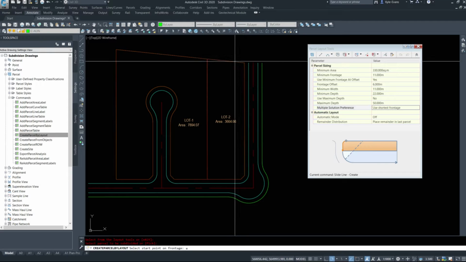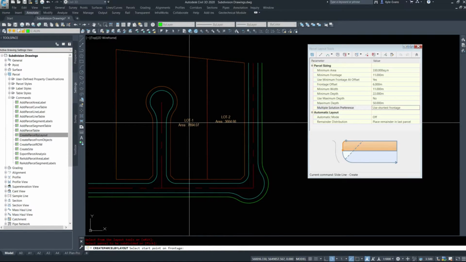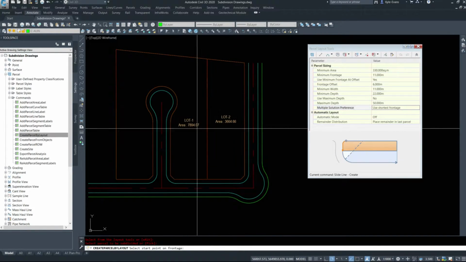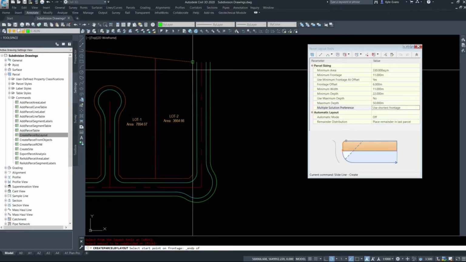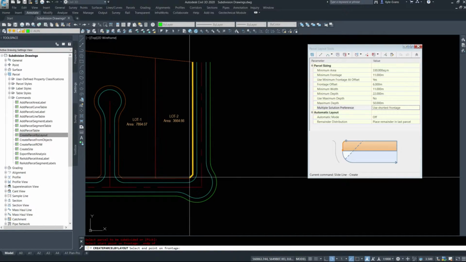I'm going to start. Ooh, I selected the wrong lot, so we'll just exit that. Sorry. I'm going to slide line create. I want to subdivide this. I want to draw from here. I'm going to go from here to here.